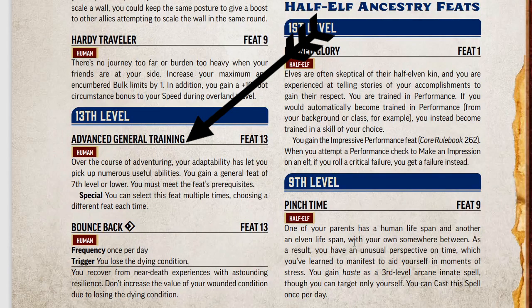Next we have Advanced General Training. This feat just gives you a level 7 or lower general feat. That's it. You still must meet the feat's prerequisites. You can take this feat multiple times and choose a different feat each time. Just a better version of general training.